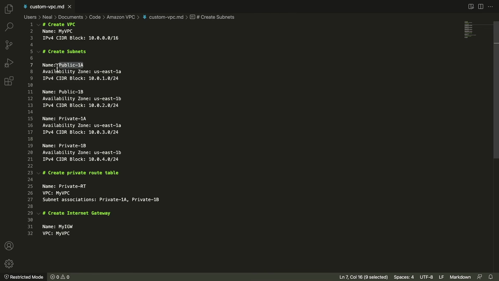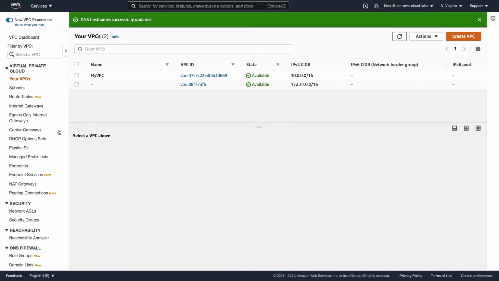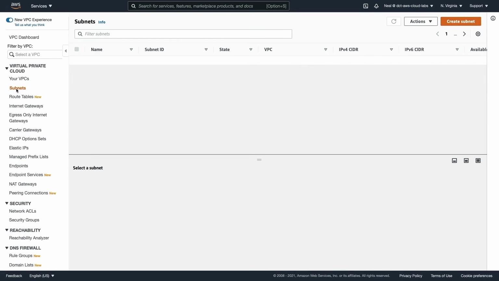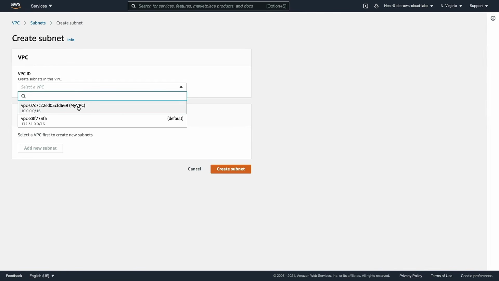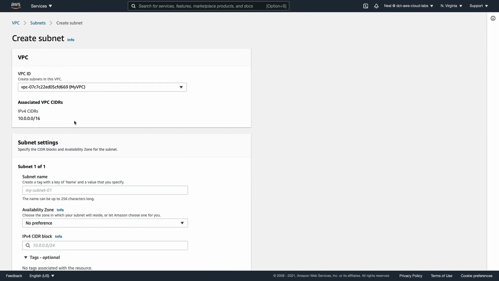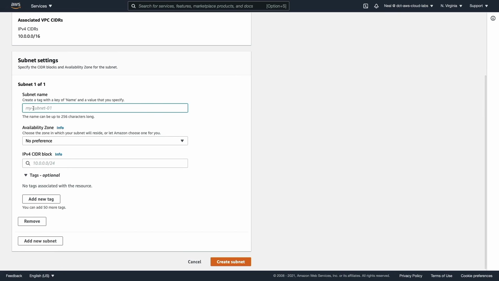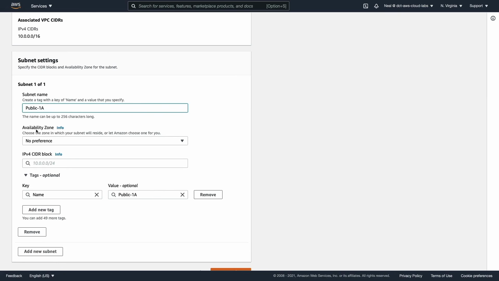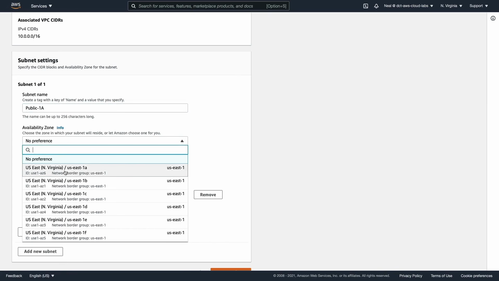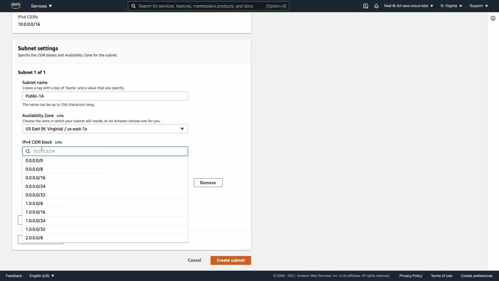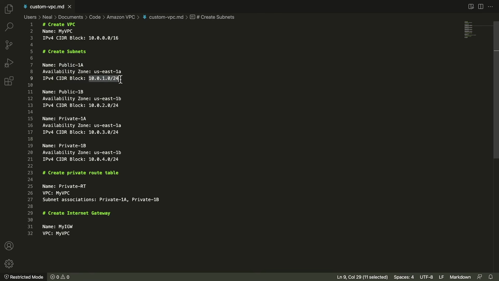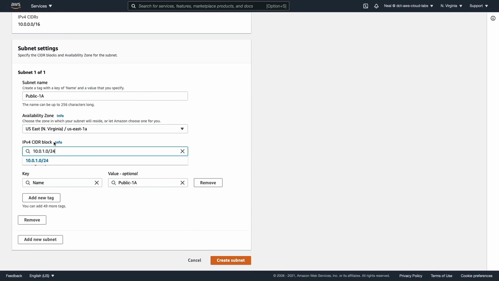The next task is to create our subnets. We've got public subnets and private subnets. So I'm just going to copy these values to my clipboard. We'll come back, go down to Subnets, Create Subnet. We need to specify our VPC, so my VPC. And then we can put in the name under subnet name, choose the availability zone as 1A, US East 1A, and then the IPv4 CIDR block. We'll come back, we'll copy this CIDR block, and we'll paste that in.